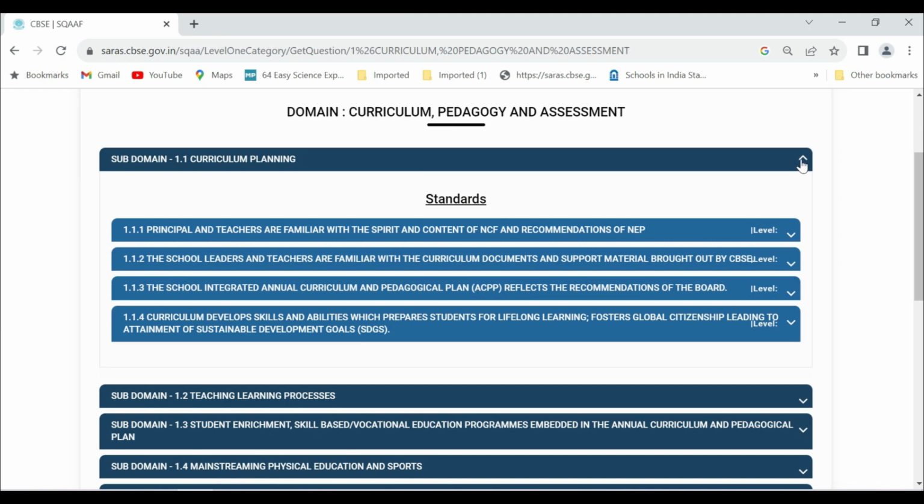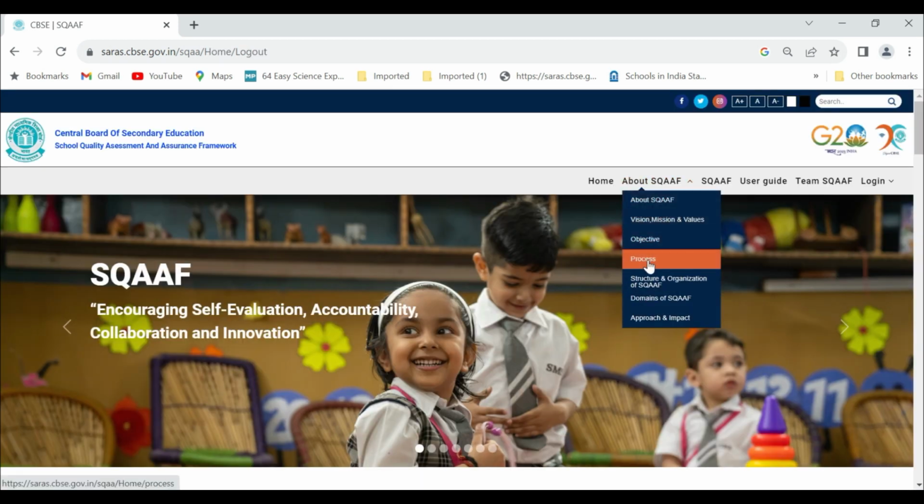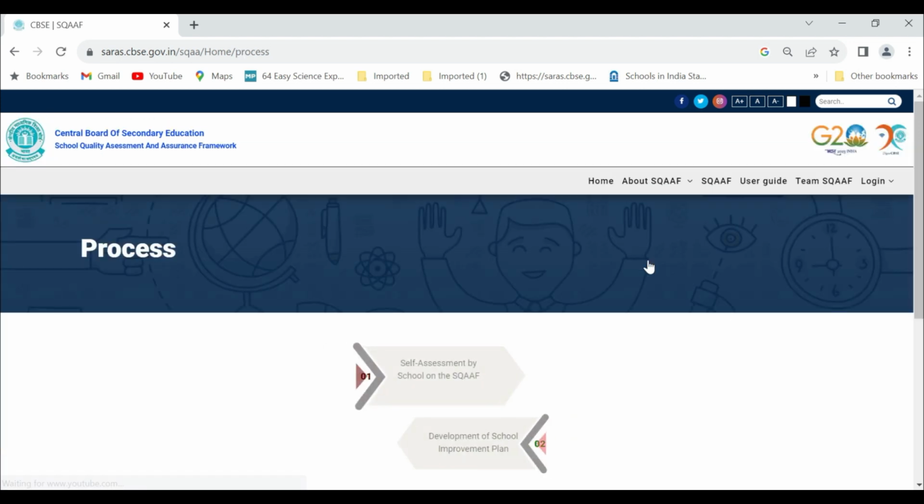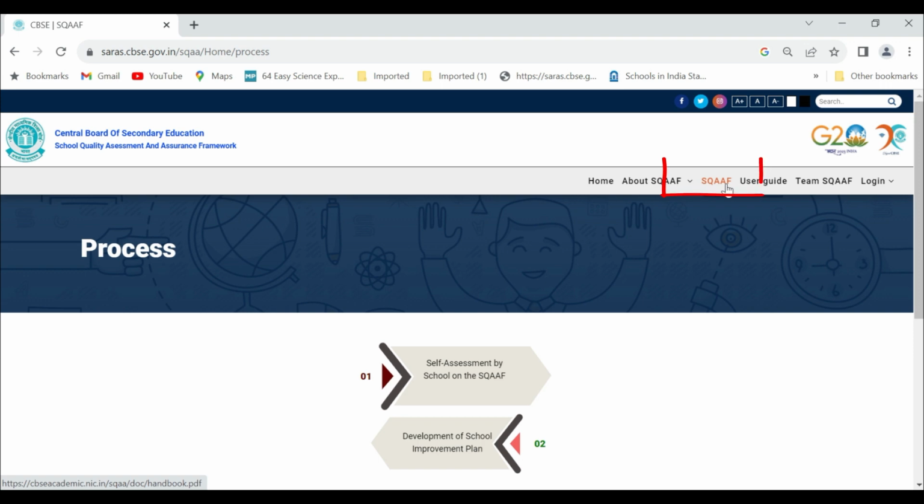After the deadline is over, we need to do the follow-up. This is given clearly in the SQAAF portal under the Process tab. Self-assessment is the key in SQAAF. It's time for action. Click the SQAAF link on the website.